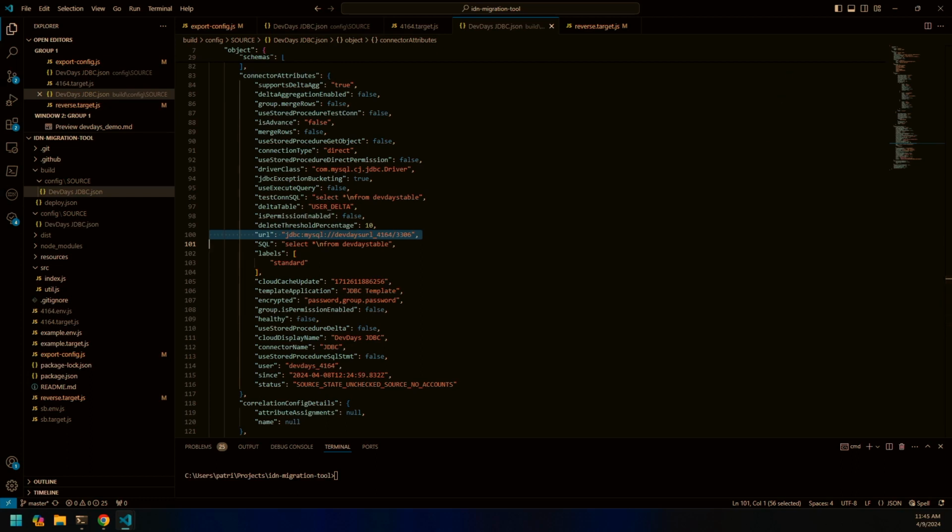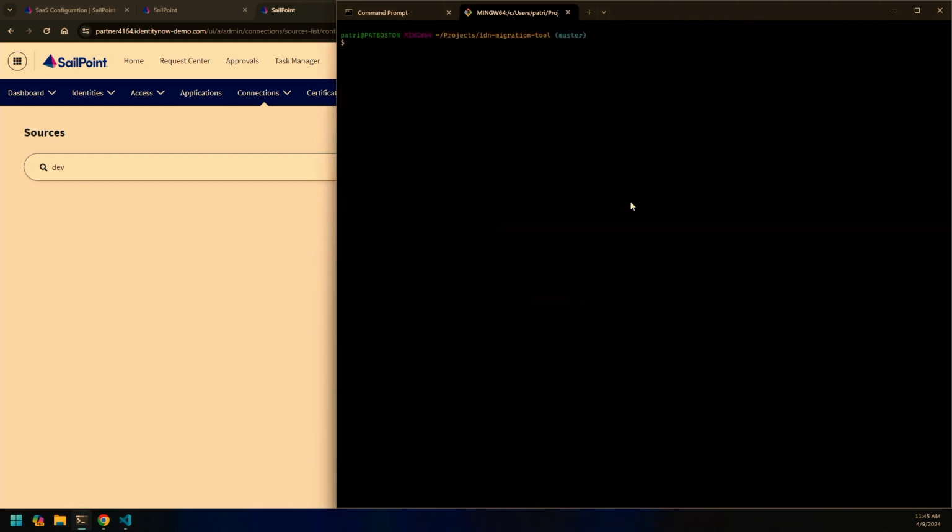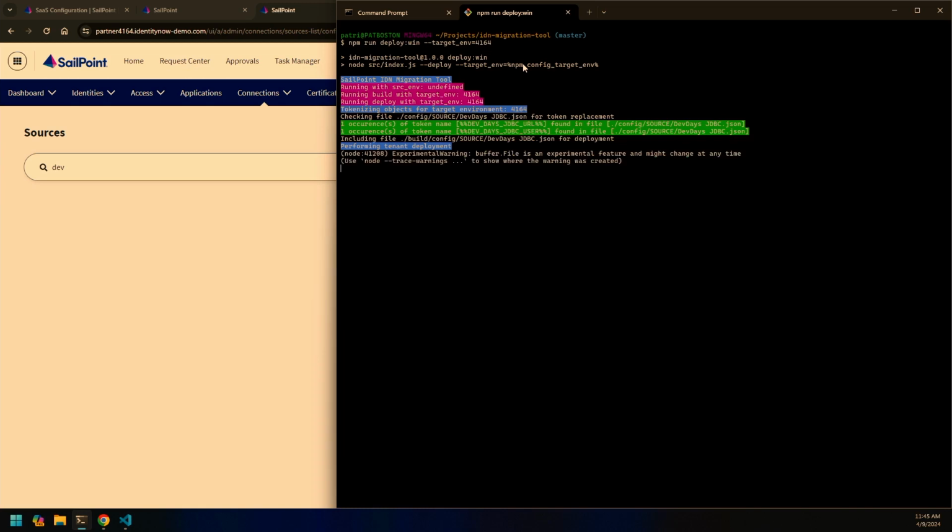Okay, so the next thing I'm going to do is run the deploy command to attempt to deploy this source to our next environment, which is that 4164 partner tenant. Now this is actually going to fail. It's expected. I just want to show you guys some of the dependency failures that you can run into, and then how you can resolve them quickly with this tool. So now we'll go ahead and run the deploy command to go to our 4164 tenant.